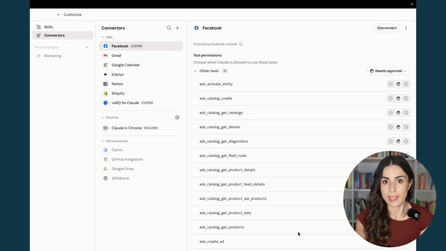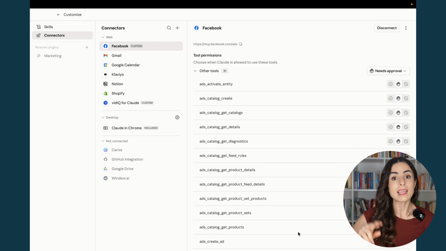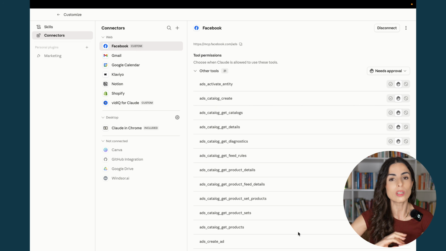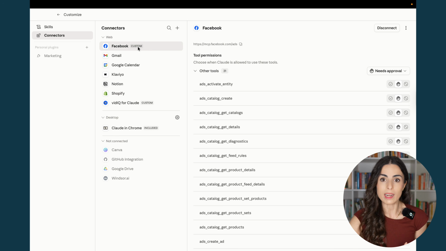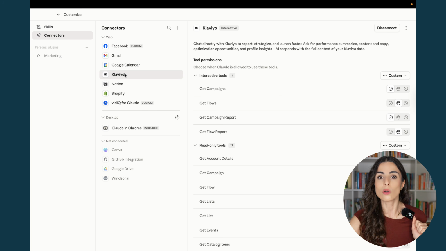In order to create a dashboard that shows me all my business metrics in one place, I need these 3 connectors installed and connected within my Claude account. First, the Shopify connector in here. Second, the Facebook connector. And third, the Klaviyo connector.